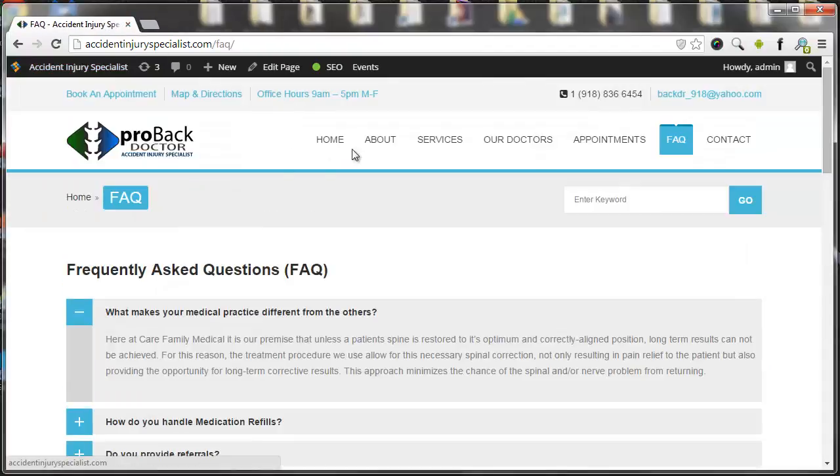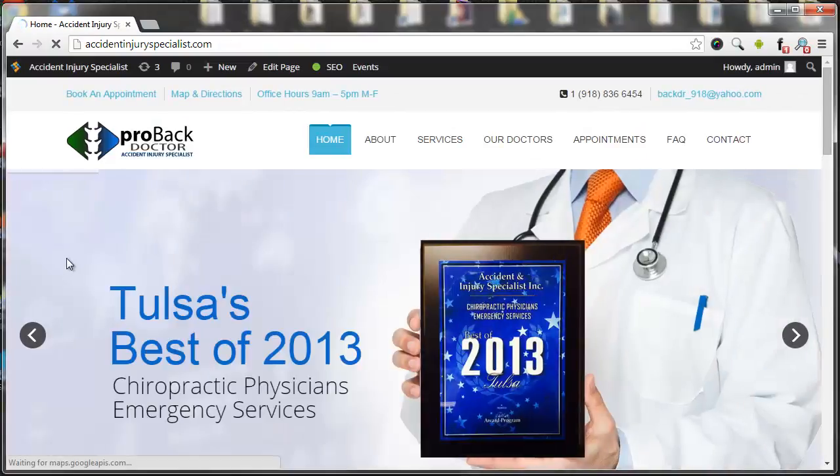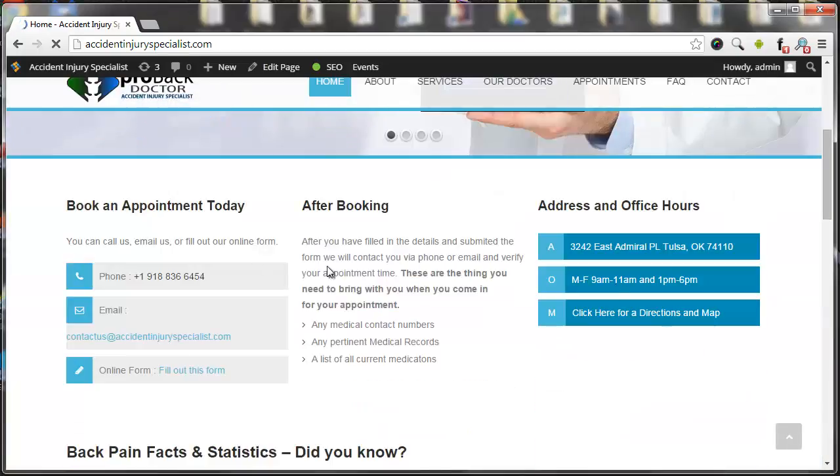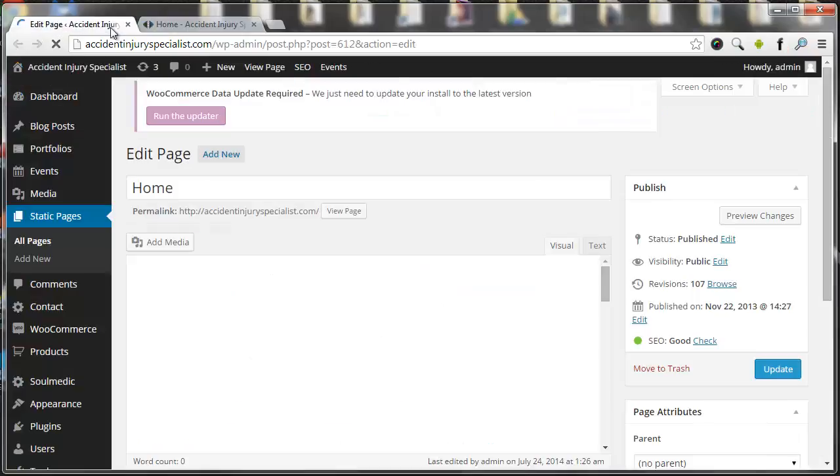Let's go to the home page now. Let's talk about the home page. The home page has a slider on it, and then it has rows of content here. Let's go look at this. Let's click Edit Page. Hold down the Control key so a new tab opens up. That way you can go back and forth and check your changes.